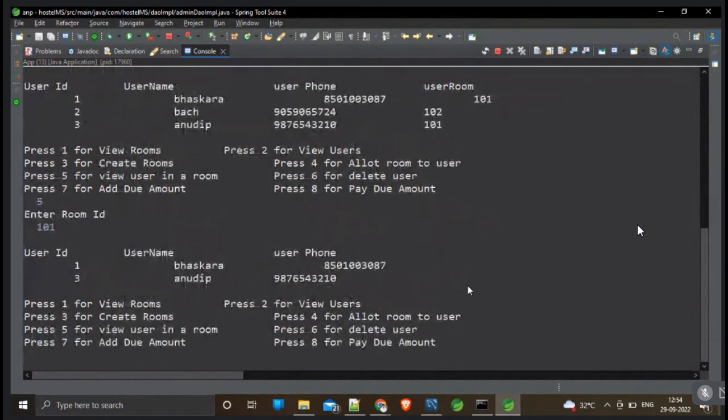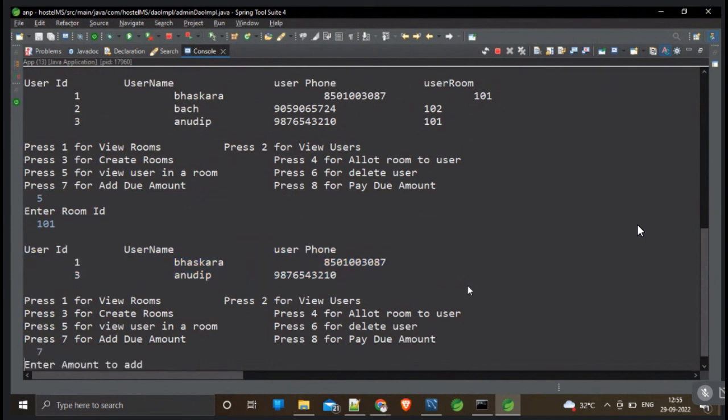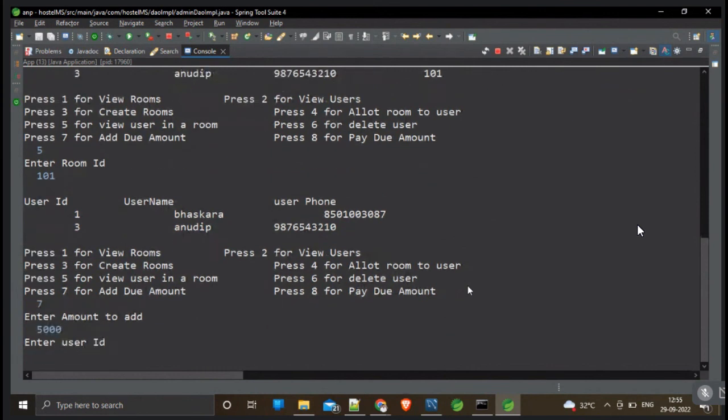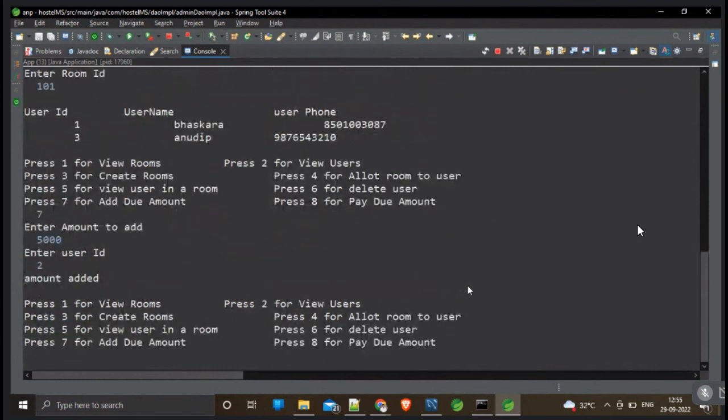In room number 101 there are 2 students. Now I want to add the fees for the second or third student, for anyone. So I'm choosing 7. The amount to add is 5,000 rupees for user id 2. Amount added. Okay, the amount is added.